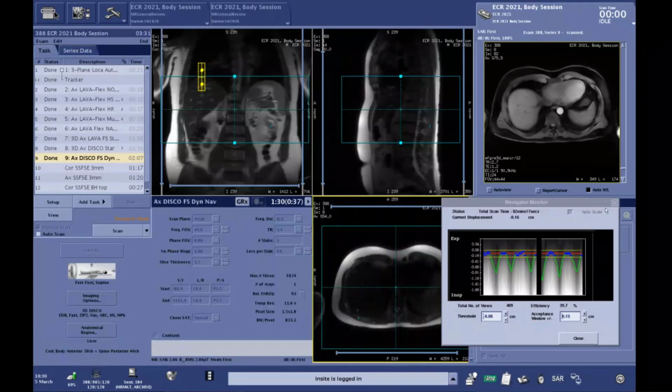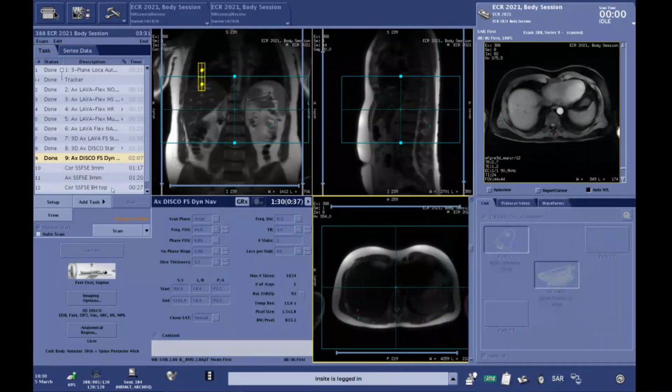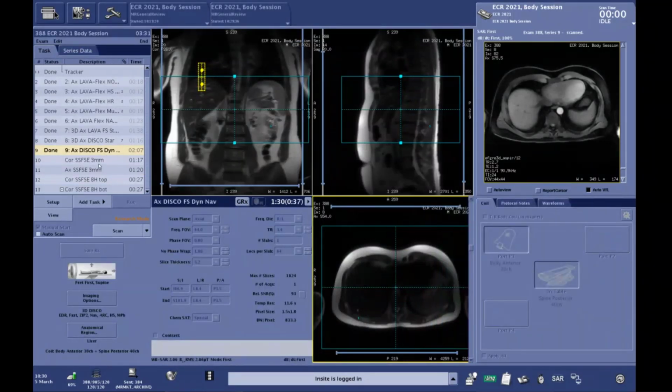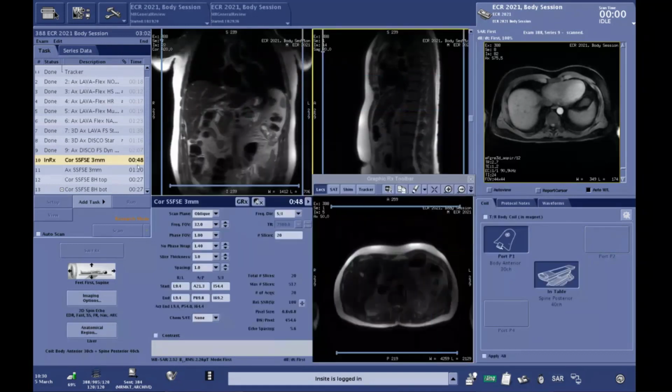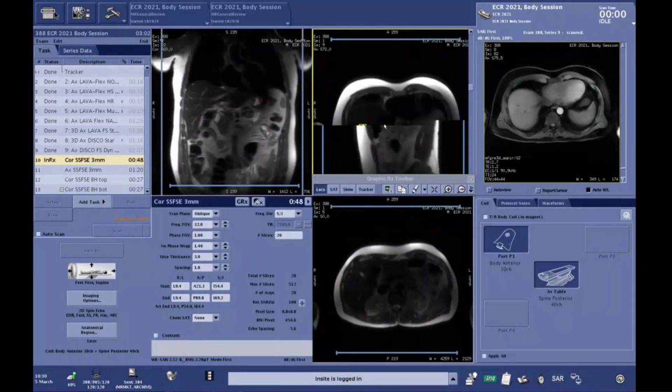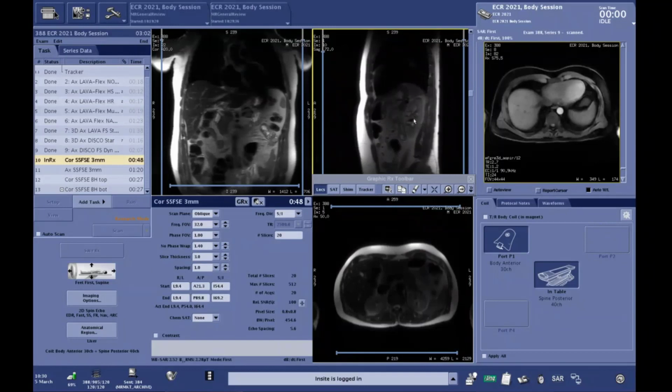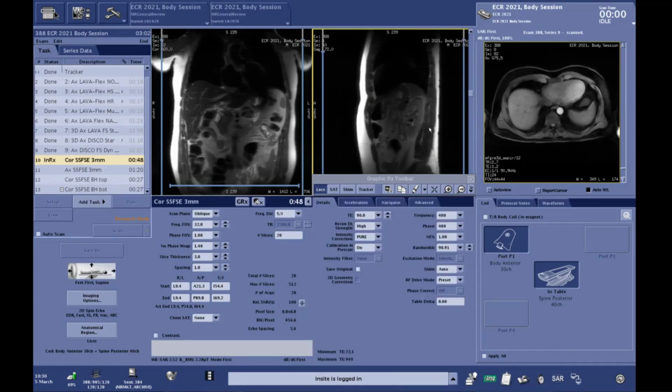Okay, so I think from here we talked a lot about the way to deal with the breathing pattern of the patient. So now maybe let's jump to our second challenge, the way we are dealing with the signal. Here we are doing a Coro SSFSE acquisition in 3 millimeter slice thickness with 0.8 by 0.8 in-plane resolution. So you can see it's really thin slices with a high in-plane resolution.